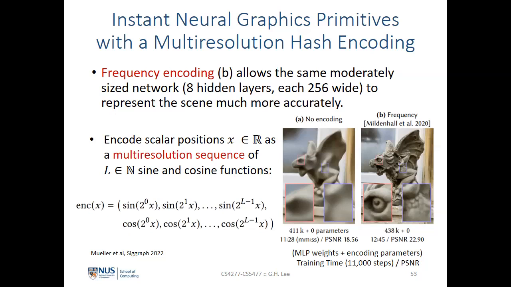So Instant NGP, not only is it able to speed up tremendously, it's able to speed up both the training and the testing tremendously, right? You still train a network, but now instead of a few days, it's reduced to a few minutes to train the whole thing, or a few seconds, I think. The whole network can be.